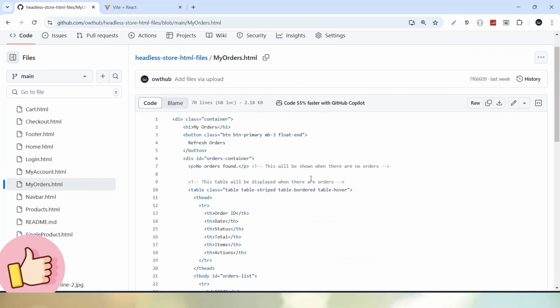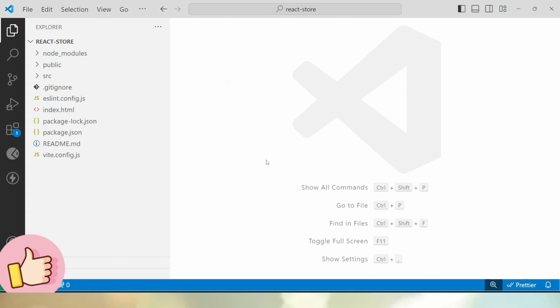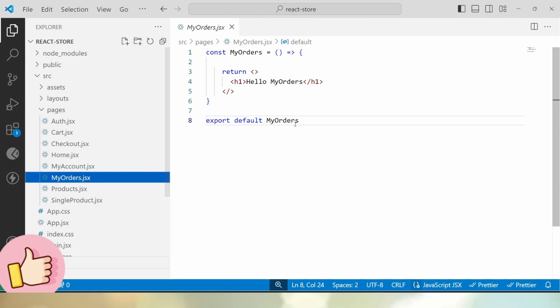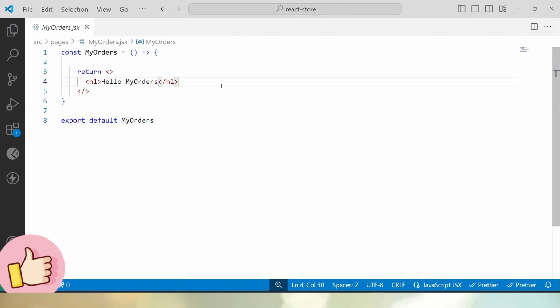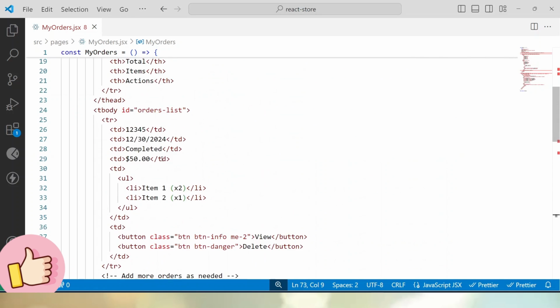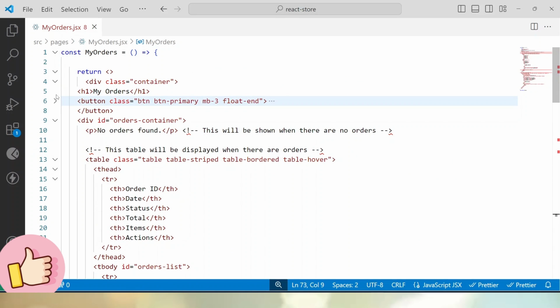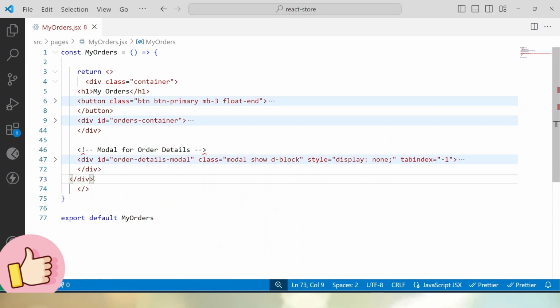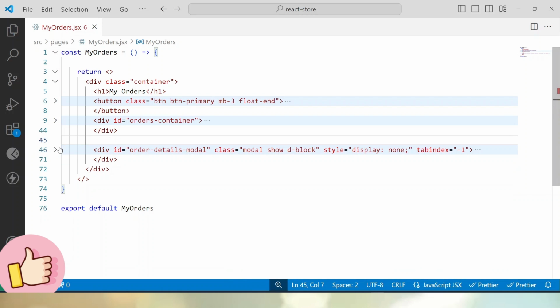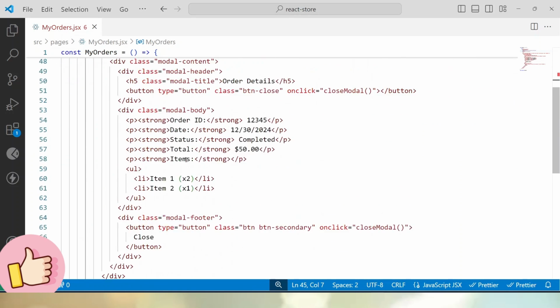So first thing first, I will copy the whole HTML by clicking over this copy icon. Code copied. Let's go back to VS Code, SRC folder, pages folder, and then I will open my orders component. Here, let's remove this h1 tag, paste all those HTML code, and let's do some formatting first. Then after, let's remove some HTML comment lines of this HTML layout. So that comment we have removed.